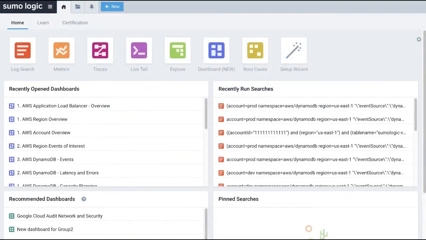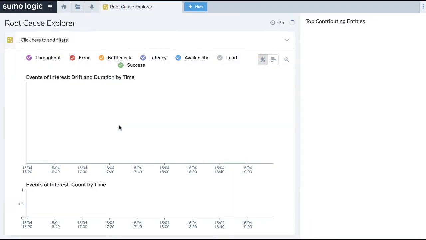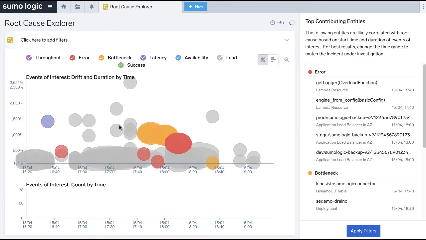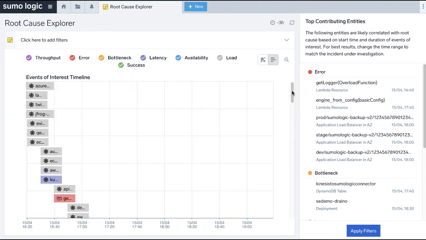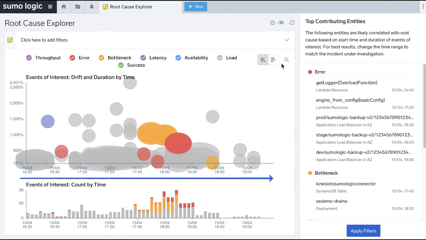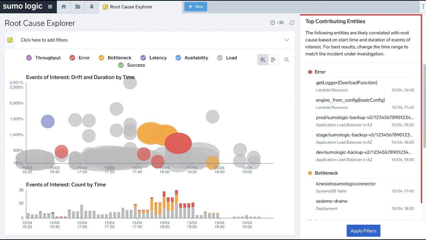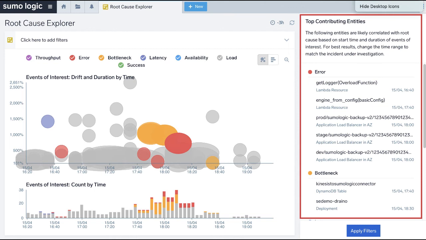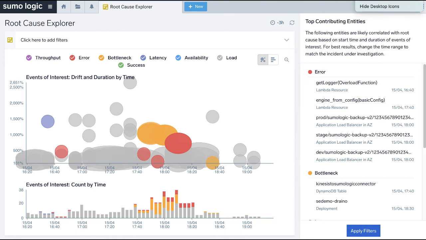You can access Root Cause Explorer in the Sumo UI by clicking +New, Root Cause. A spike or anomaly in a given metric and entity is represented either by an oval in bubble chart mode or a rectangle in timeline mode. The x-axis shows calendar time, while the y-axis shows the extent of the drift in a metric compared to the expected values. Top contributing entities show at most 25 anomalies that are most relevant for the root cause diagnosis.